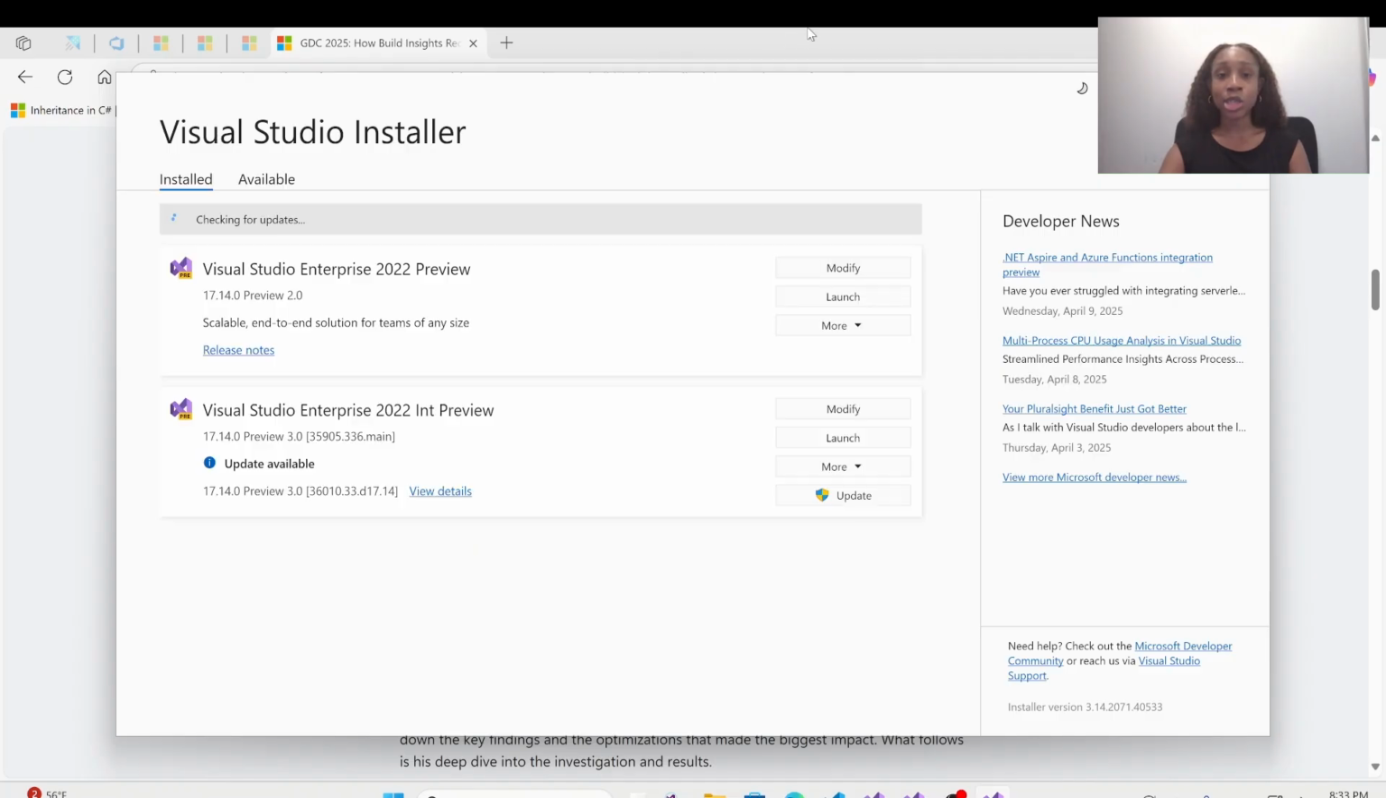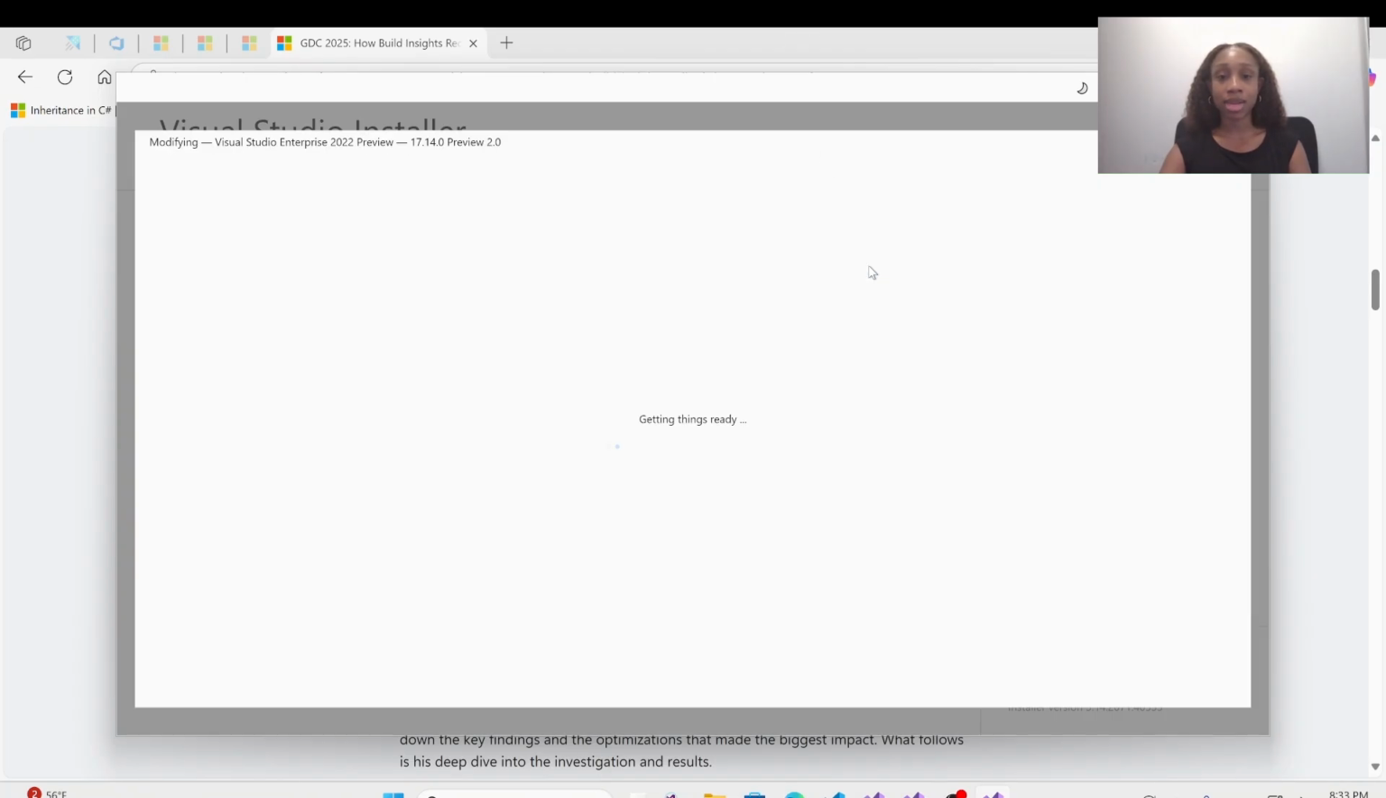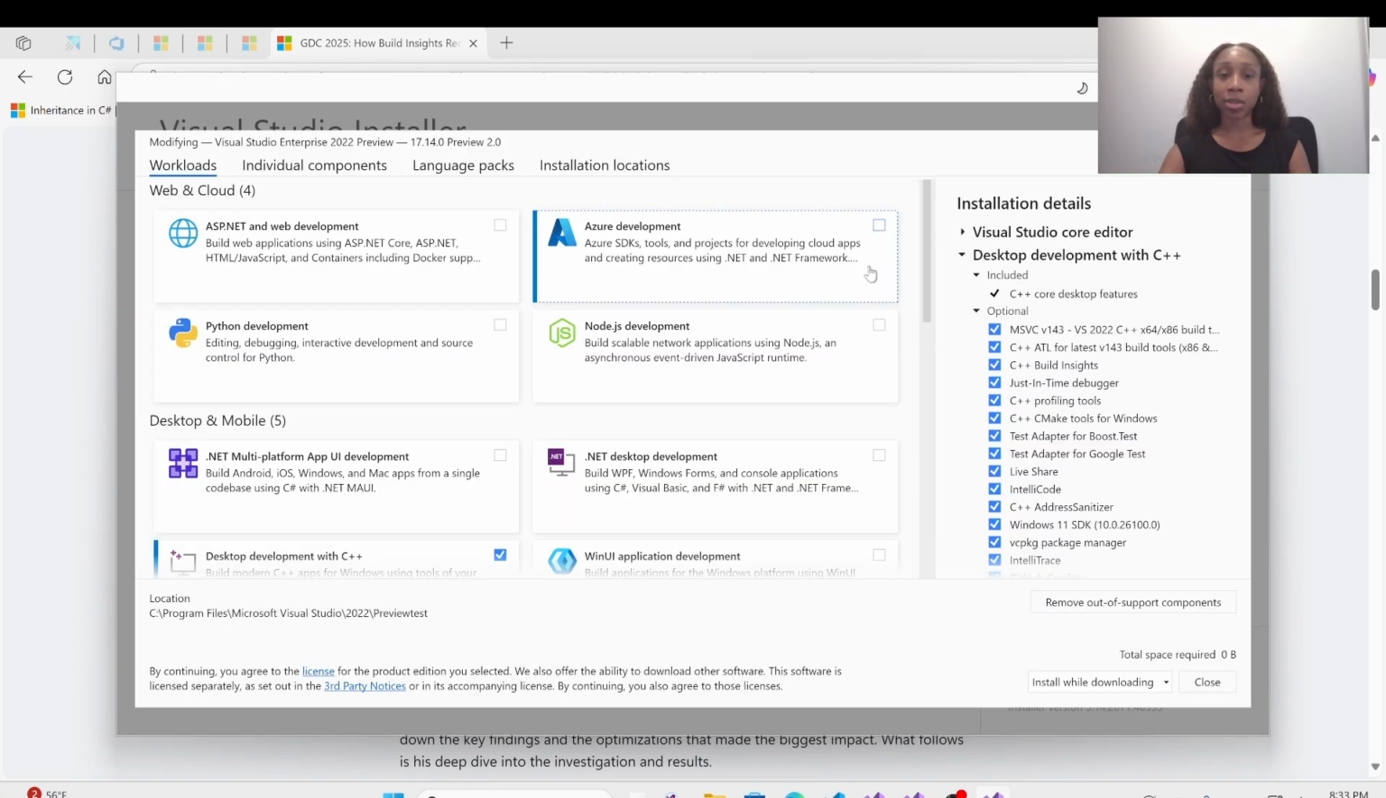Now, to show you Build Insights in action, I'll walk through a realistic scenario that mirrors something many of you might run into. Let's get started by making sure you have Build Insights installed. To do that, first open the Visual Studio installer, hit Modify on your installation, and under the Desktop Development with C++ workload, scroll down to the Build Insights component, check the box, Install, and you're good to go.